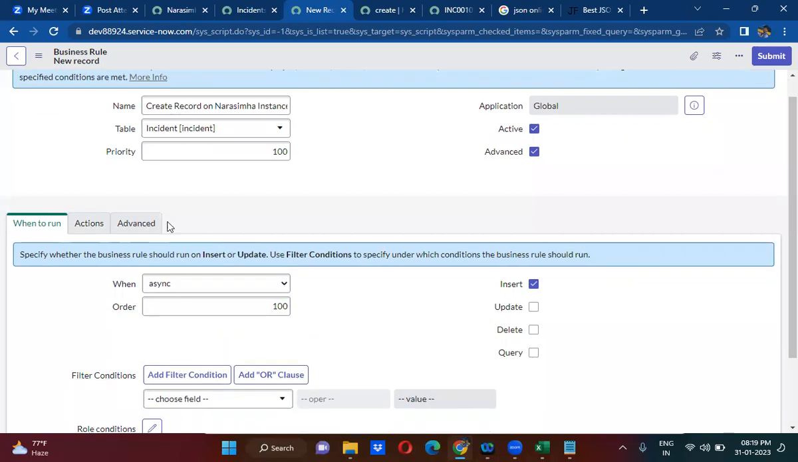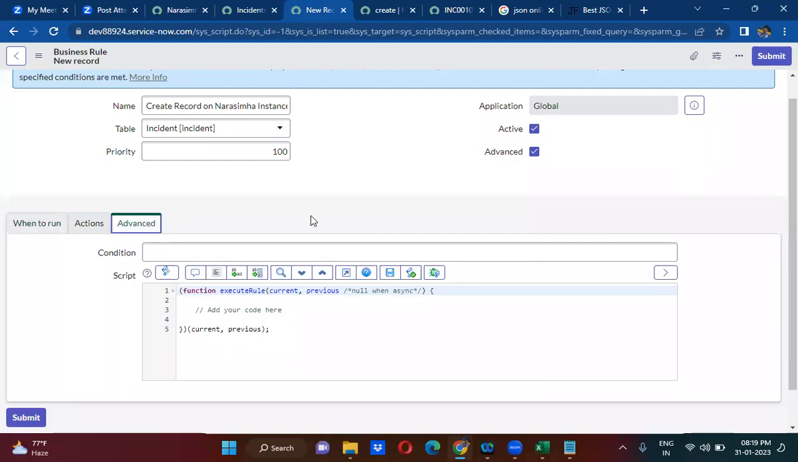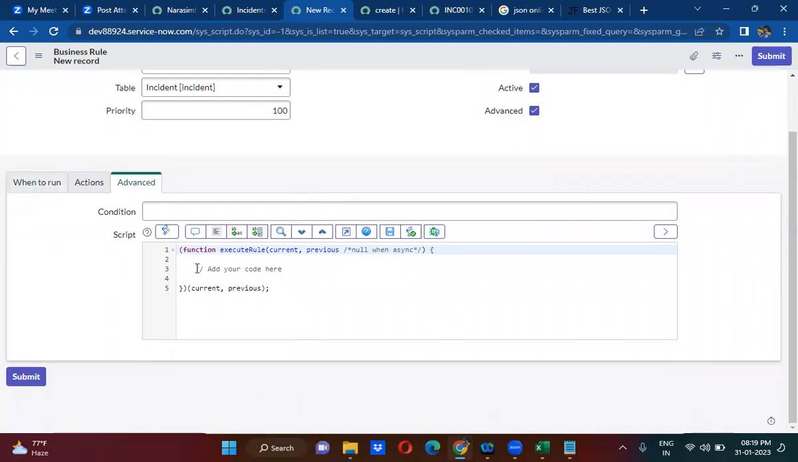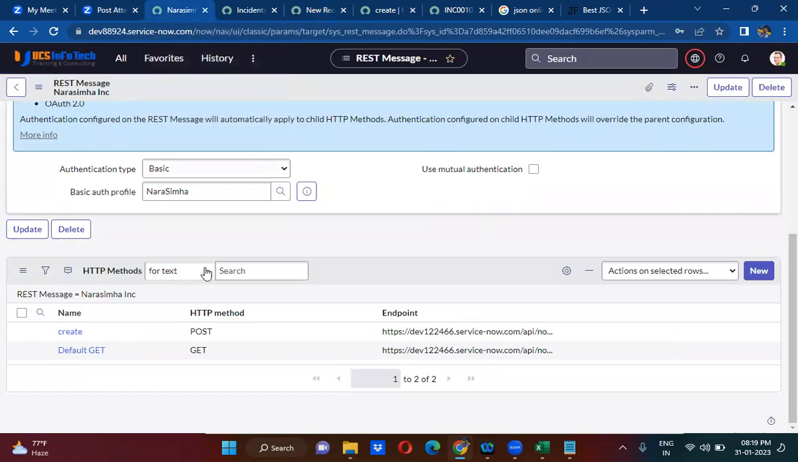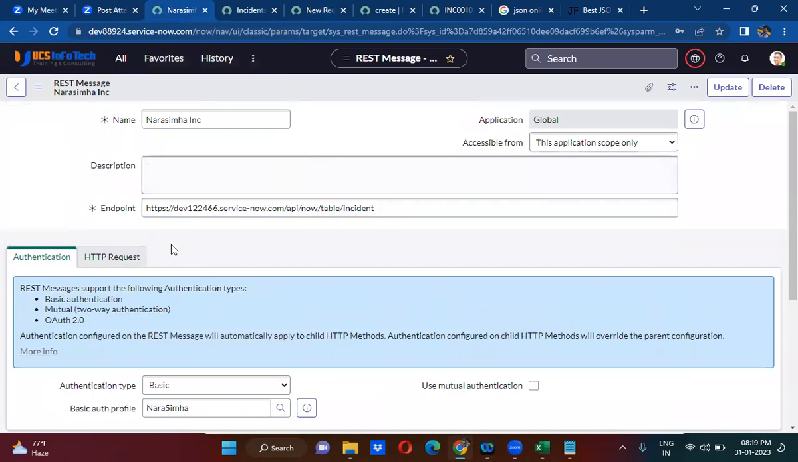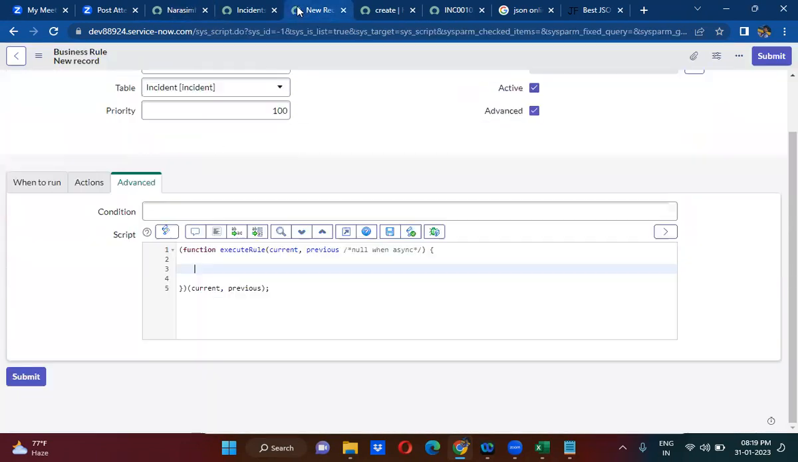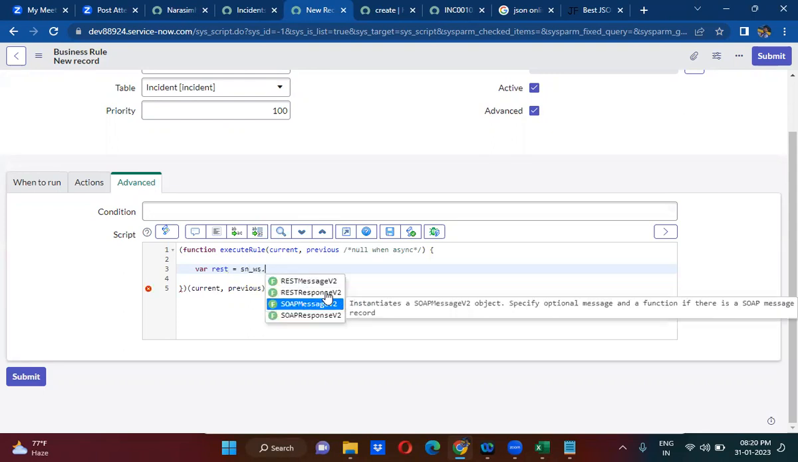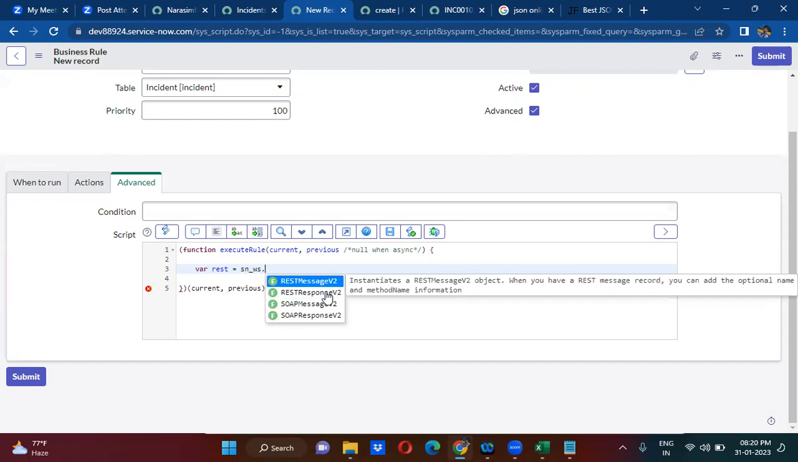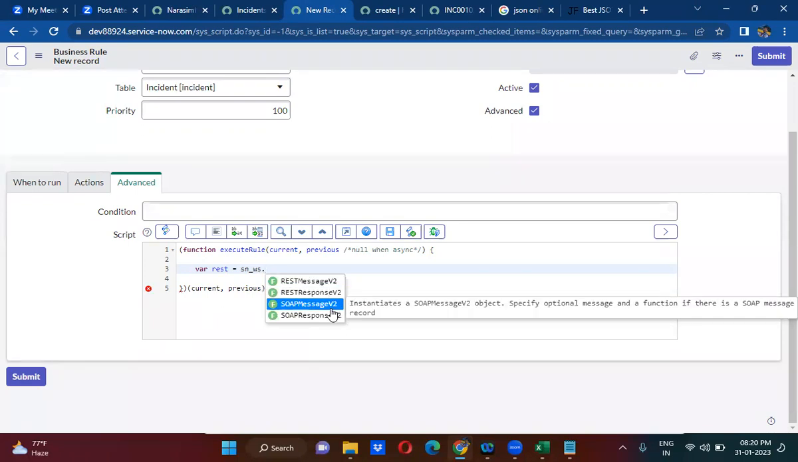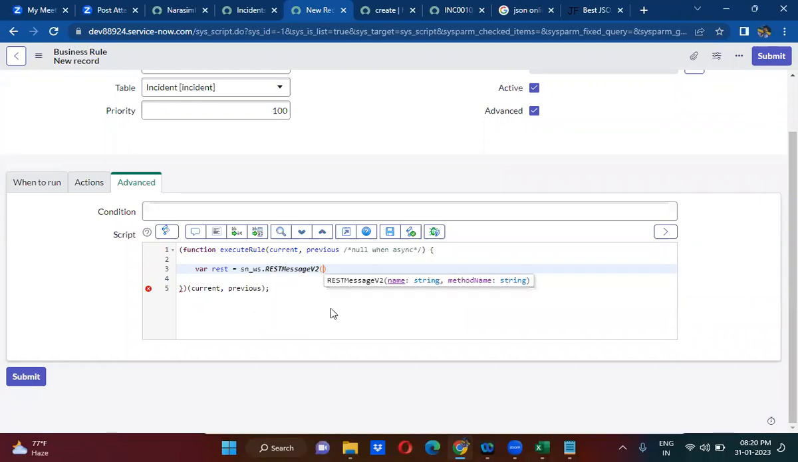In the advanced section, I am going to trigger this REST message that I created from this business rule. How am I going to trigger it? var rest equals new sn_ws.RESTMessageV2. For a SOAP message, you will use SOAPMessageV2. For a REST message, you will use RESTMessageV2.